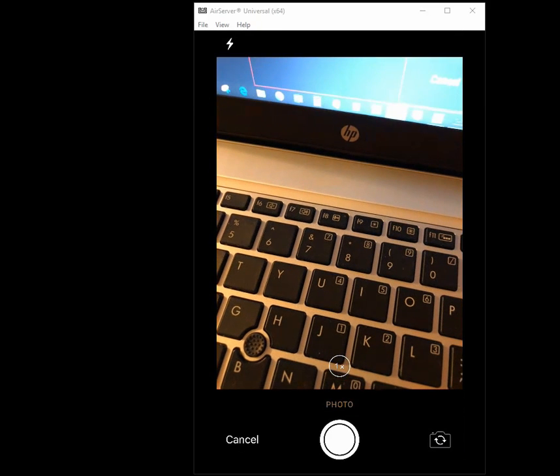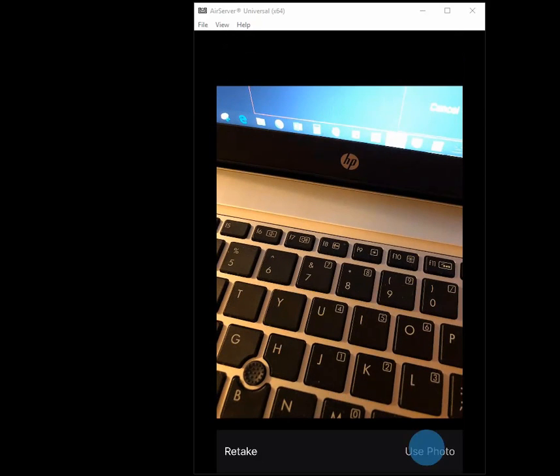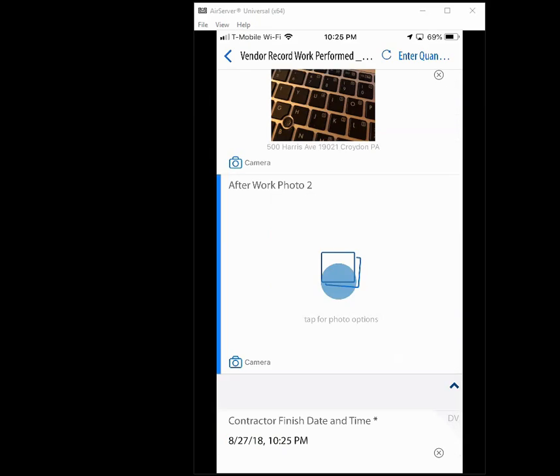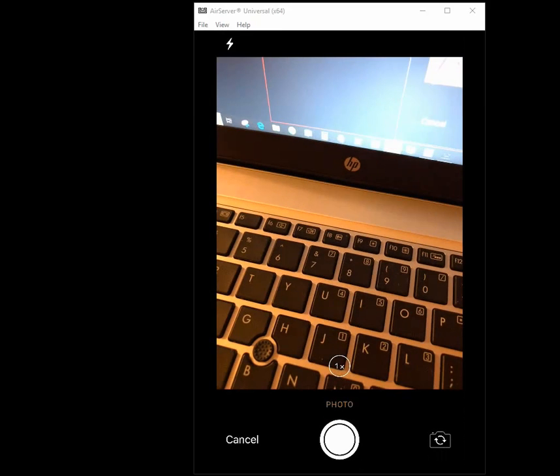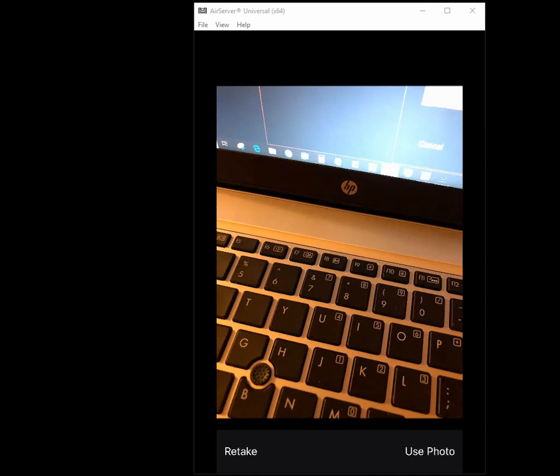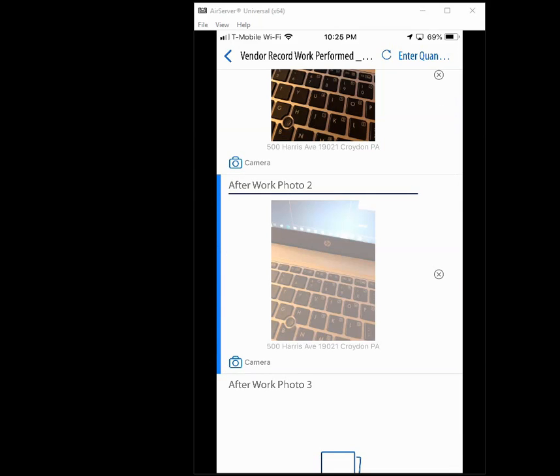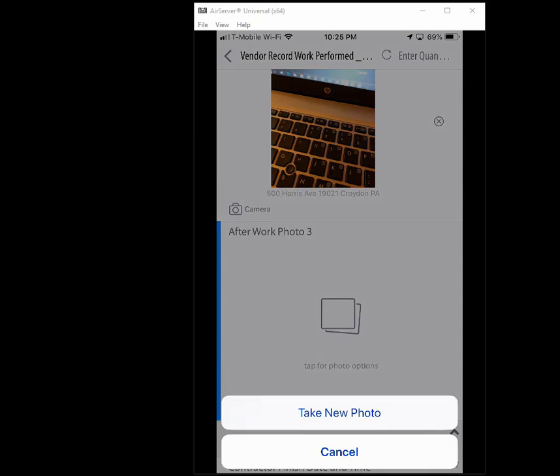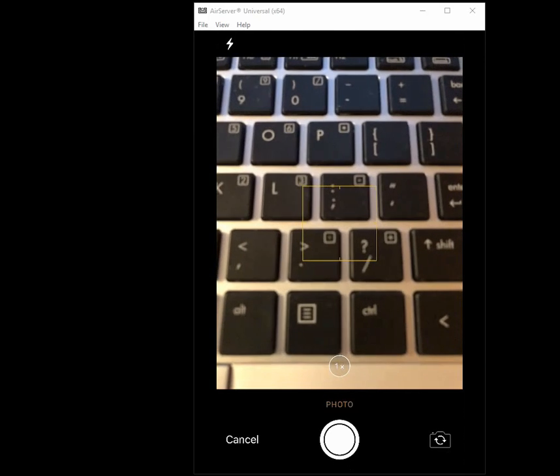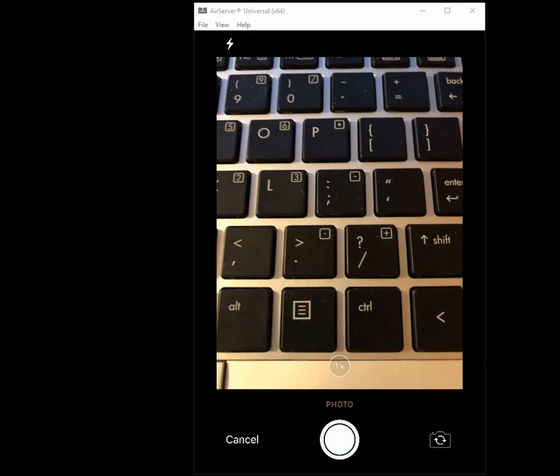One, and here's two. And depending on which account you're actually servicing, that will determine what number of pictures you actually need to take. So just double check with your account manager if you're unsure of that. And here's my third one.